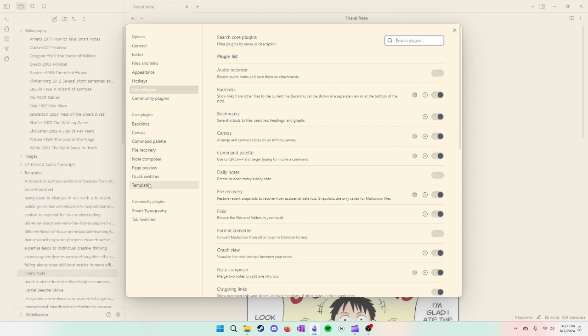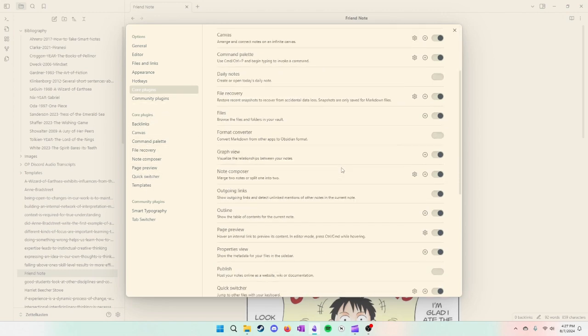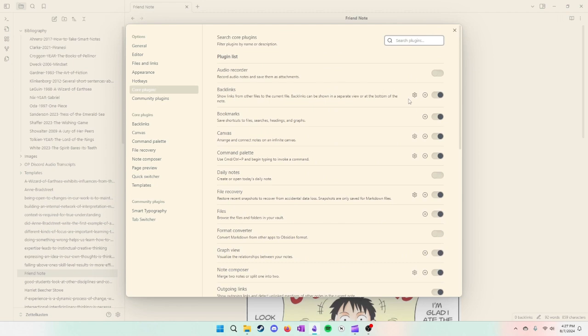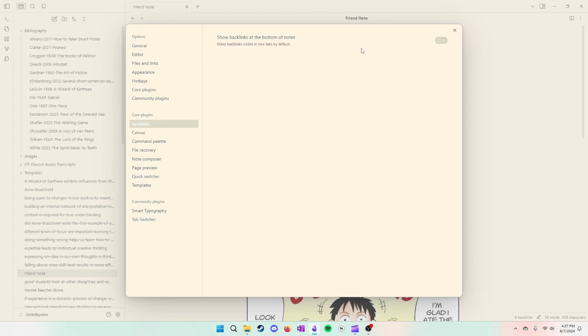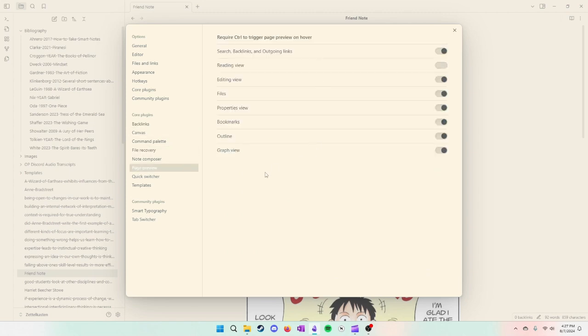These are quick access settings to any of these rather than having to go into core plugins, find the thing, and then hit the settings button. You can just click into here and it'll give you whatever settings are available for that core plugin.